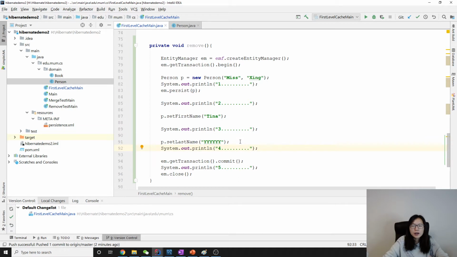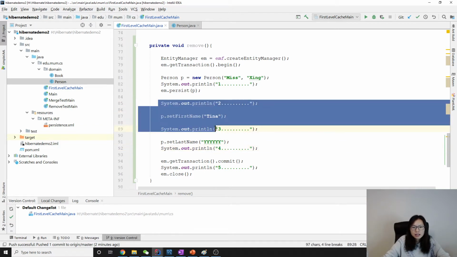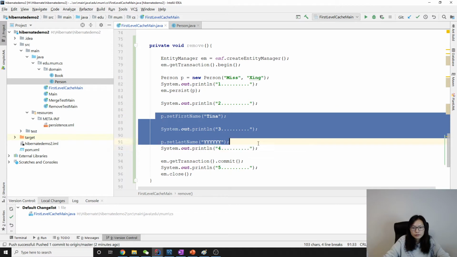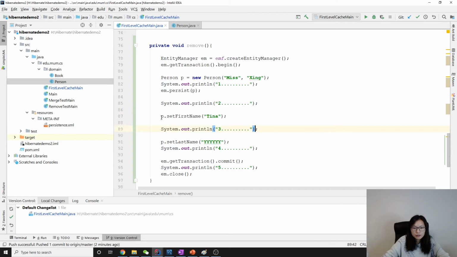And as we know, when we remove, we have to remove a managed object. For detached or transient objects, we cannot remove them. You have to remove a managed object. So first I'm gonna comment all of them. Let me start from scratch.